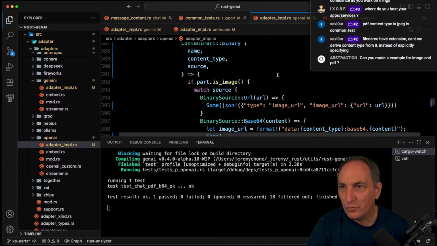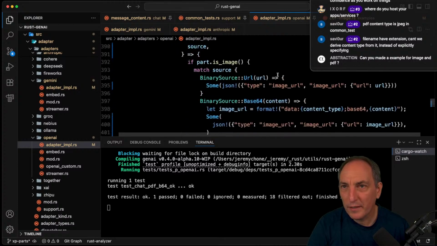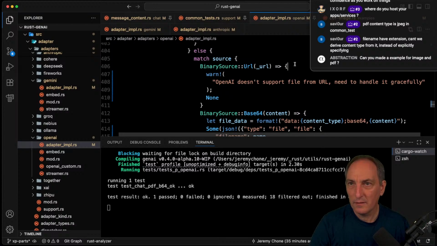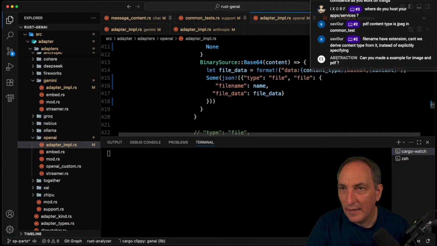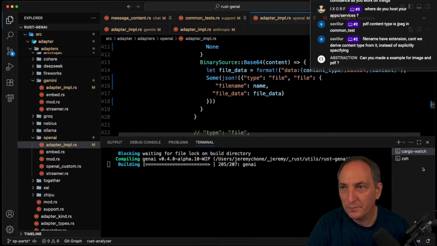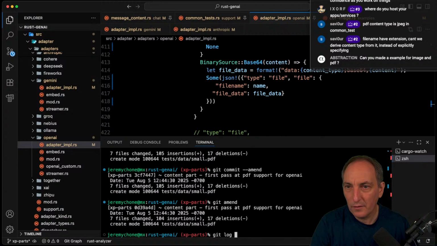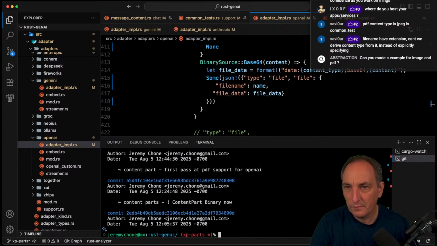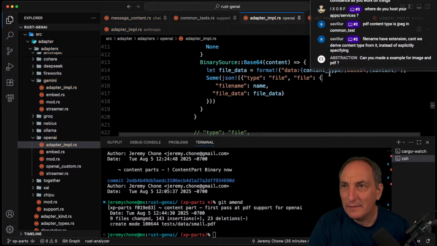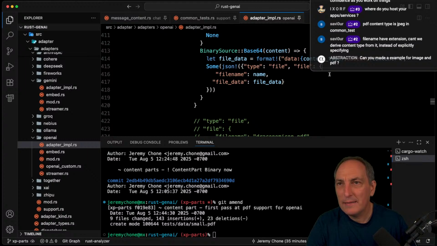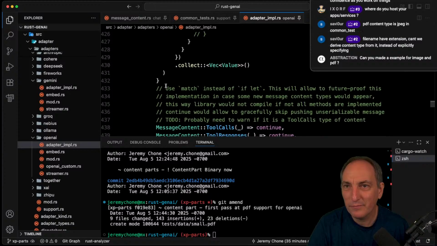We need to do a to-do over there. Where is our warning? To-do: to return error. We don't have to be Java guys. And then this is beautiful. Git log. And that is awesome.